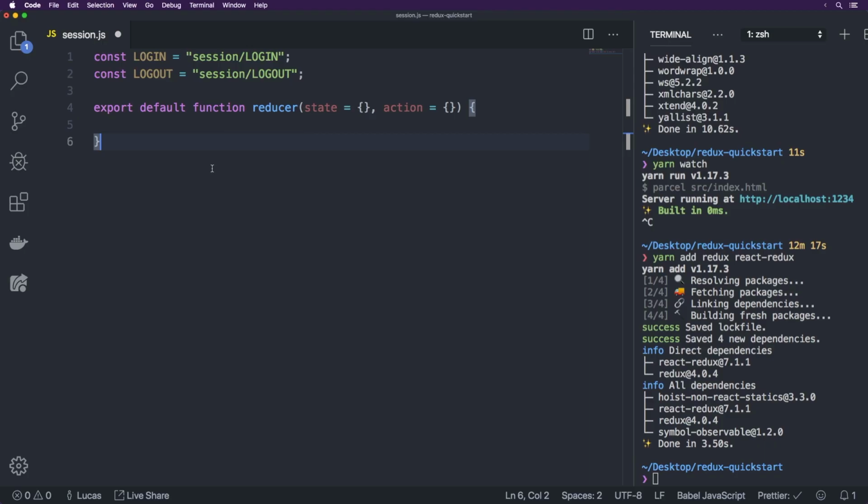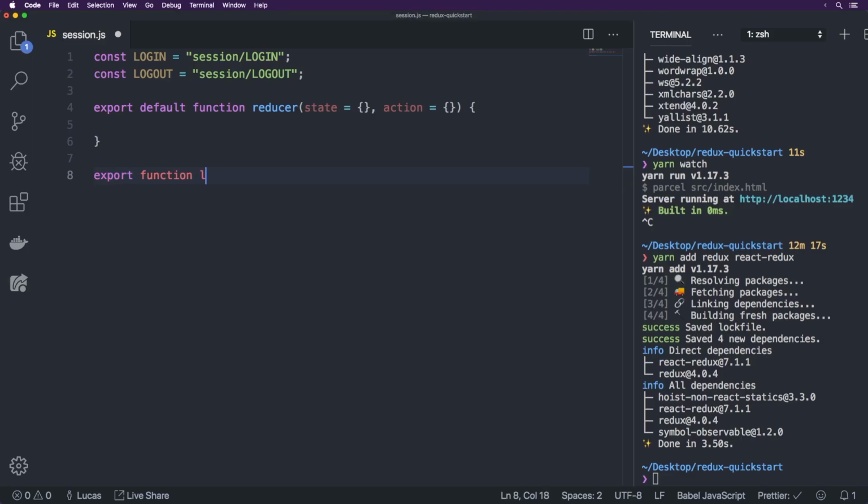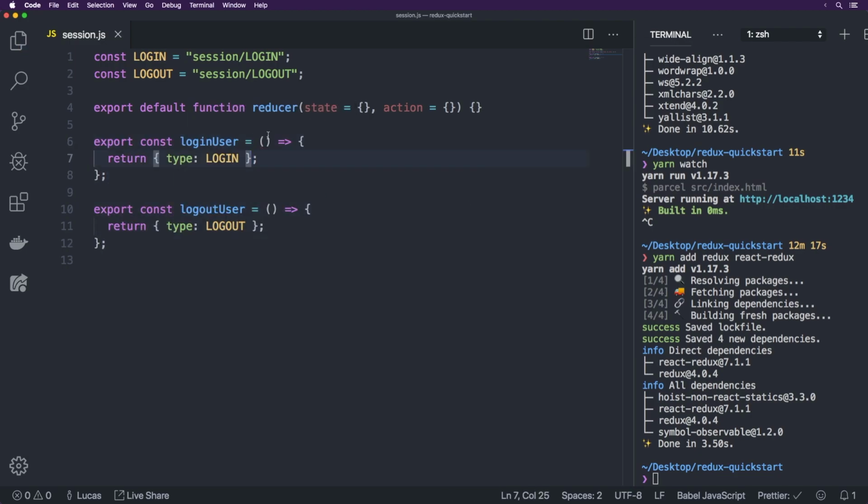And we have our reducer here, and then we also have this concept of an action creator. So I'm going to do that here as well. The way we do it is basically export function loginUser, and then we return type login. Let's do one more, export function logoutUser, and then return type logout. Now you can choose to use arrow functions here. It really doesn't matter. You can do export const logoutUser equals an arrow function like that. That's probably better because we're not using this inside of here, so it's better to keep it more lightweight, but that's totally up to you and how you like to do it.